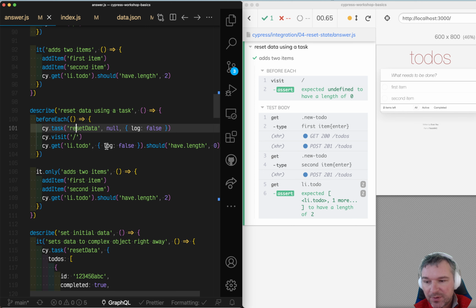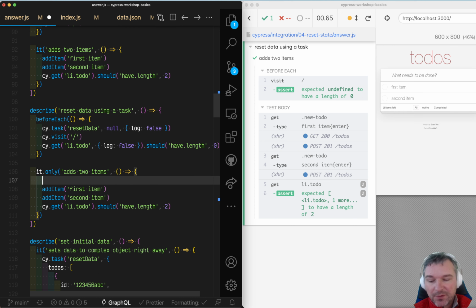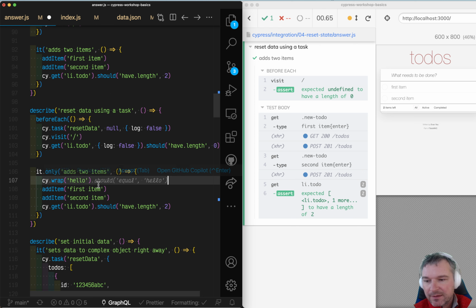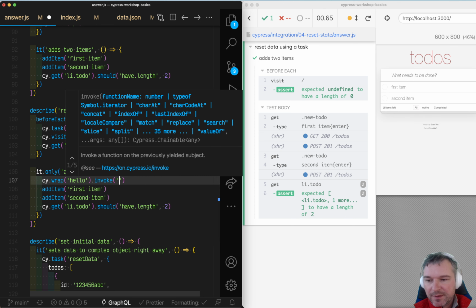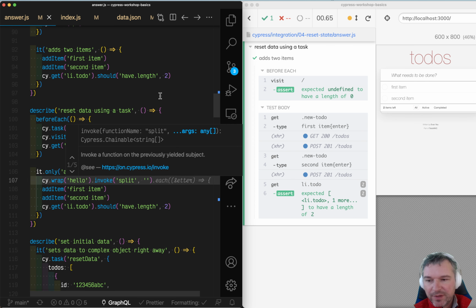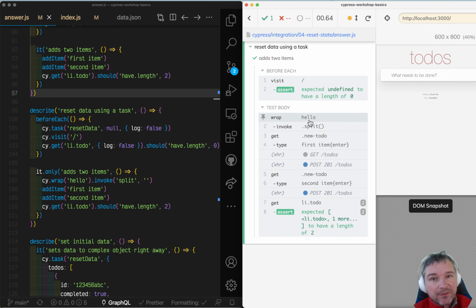A similar example is for the cy.invoke command. So let's say I wrap hello and I want to invoke, let's say, the method split, and I just want to split it into characters. Then notice we're wrapping the hello and then invoking split.